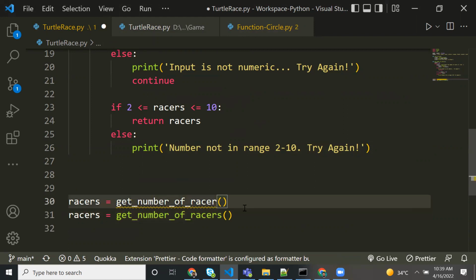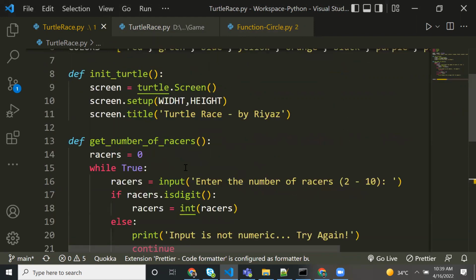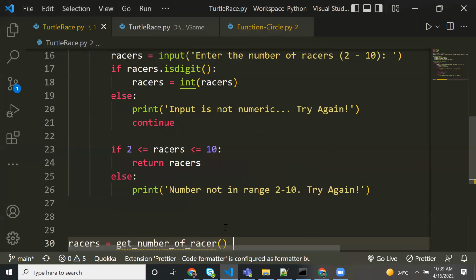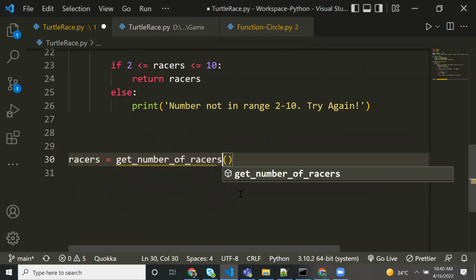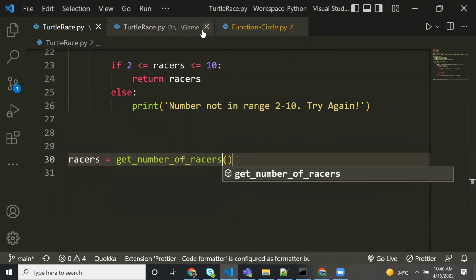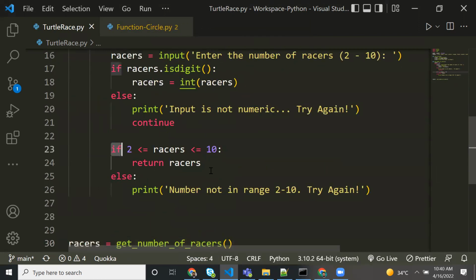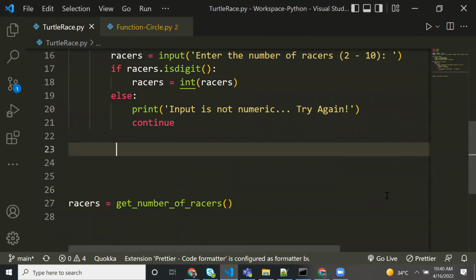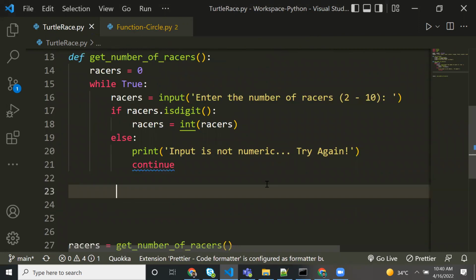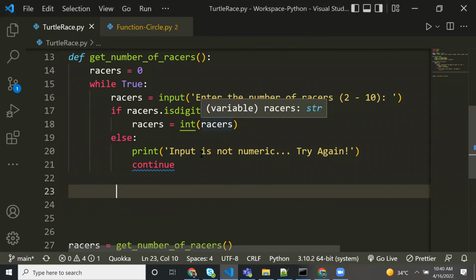Racers, yeah, spelling mistake. Here we have defined racers, and here we are given racer. Make sure the spelling is correct. Okay, so that could be the error. So where we left off, we'll type again now. Now we are asking the user, else if it is not a number, we are throwing an error. Please continue.